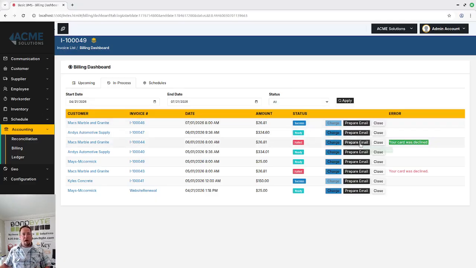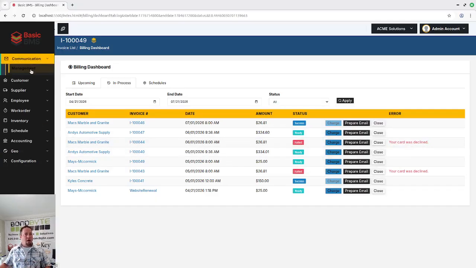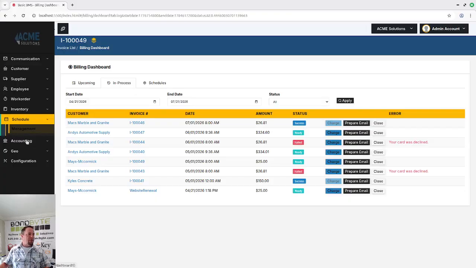Ultimately, you're going to say prepare to email or download the PDF or the invoice, however you want to do it, and you can send it through your desktop. But we have a communication hub. We'll get there in just a second. The communication hub will save the email with the attachment and everything else, and we can send it off. So we'll keep working through that here.